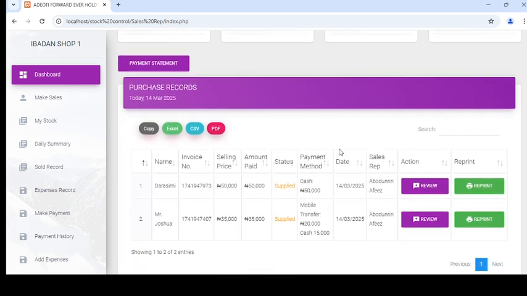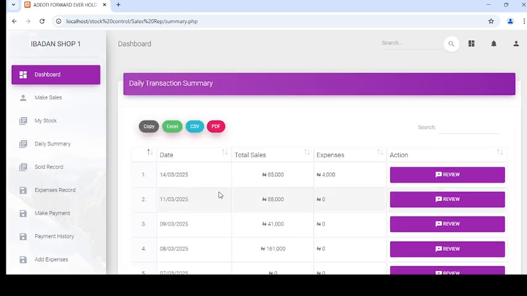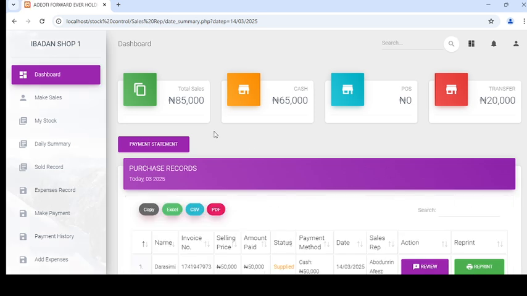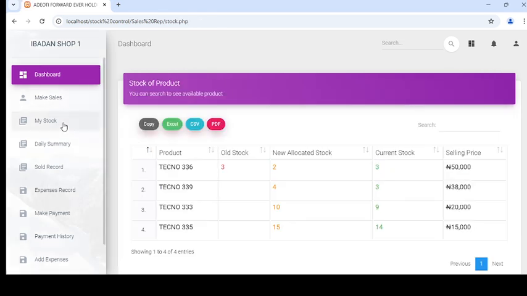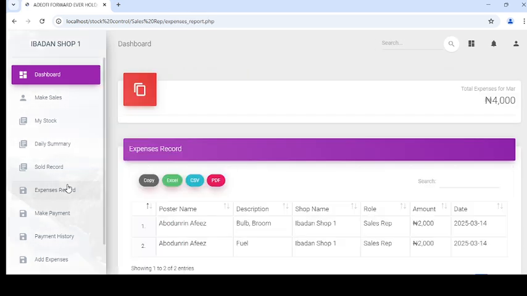So I think that is that about that. So if I click on daily summary now, can you see it shows me the total sales I made for that day, for today, the expenses and all that. I can also click on review to check it. Can you see? That is that about that. And that is how your sales rep portal operates. That is how it works.